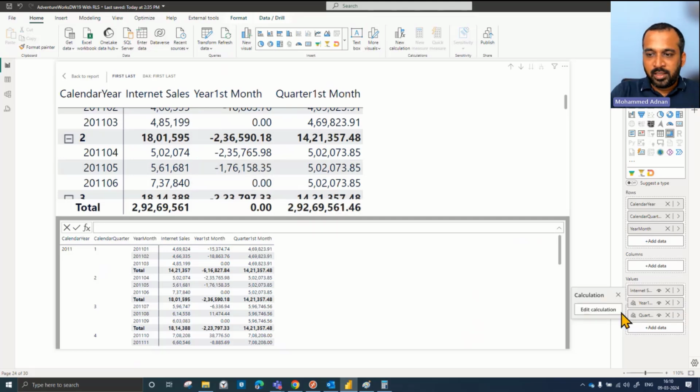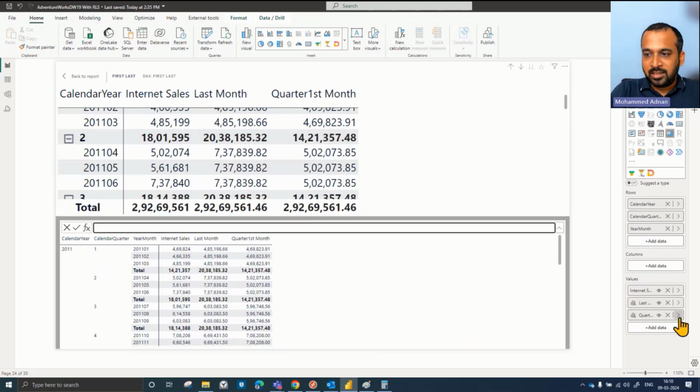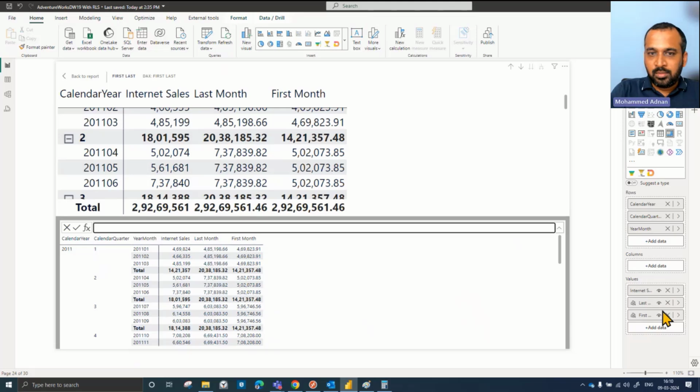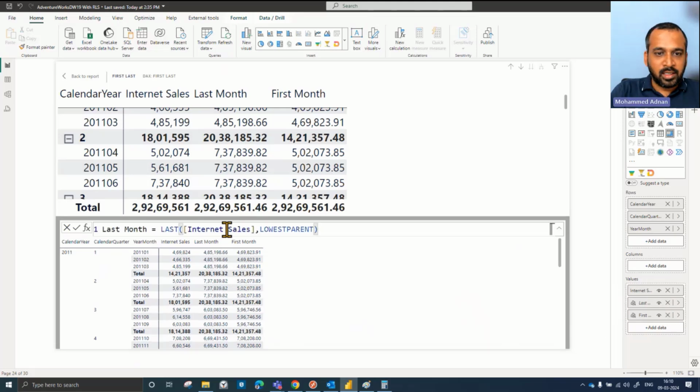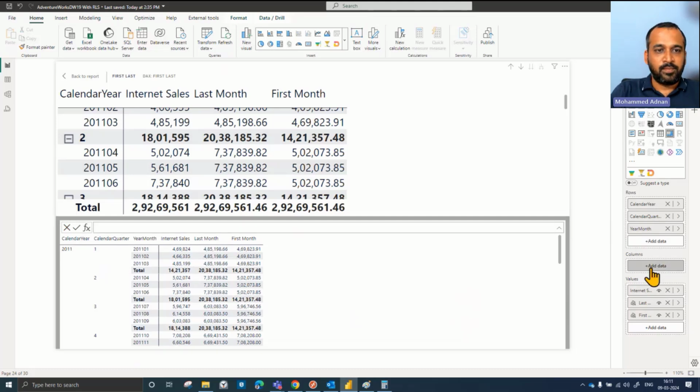Now this works fine, but how will it work in terms of columns? Let me remove this and rename this as last month so it will be easier, and rename this one as first month. Both of them are lowest parent. Let me check again. Yeah, lowest parent itself. Correct. Now let's move year and month into the columns area.